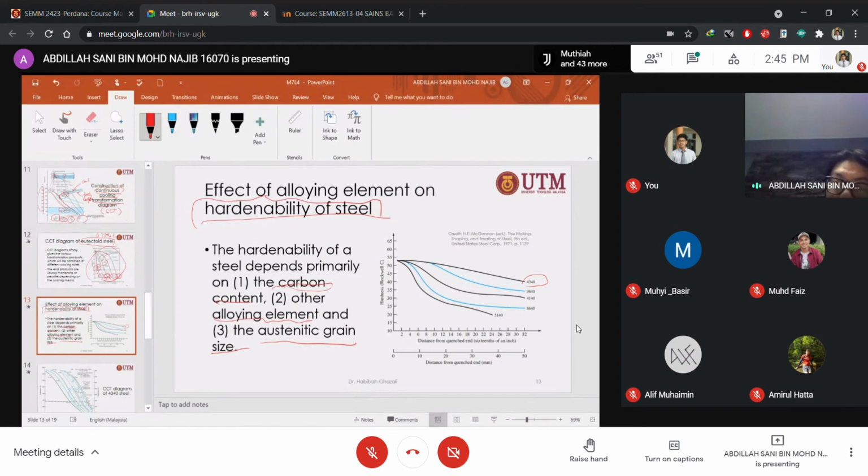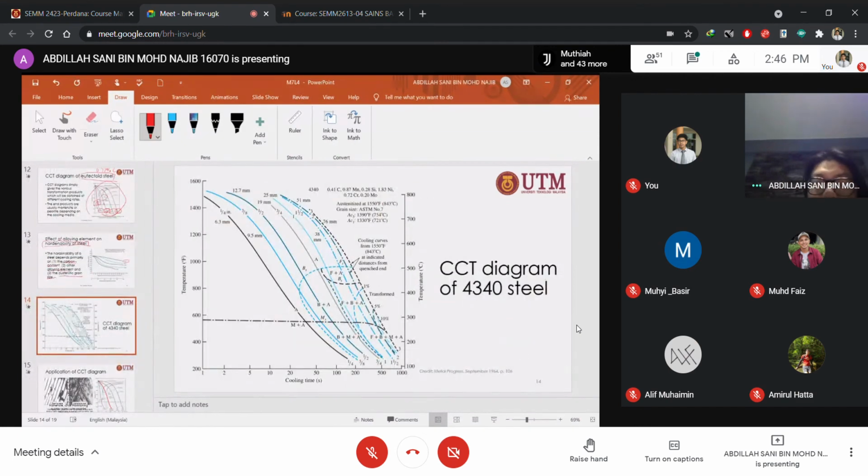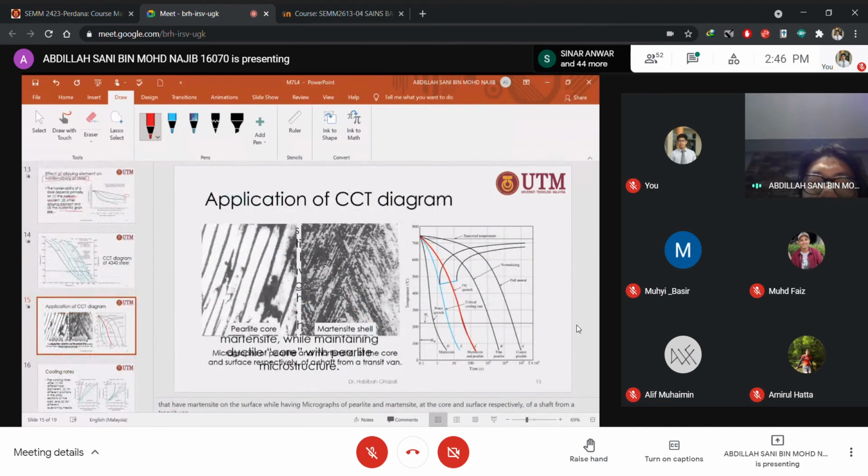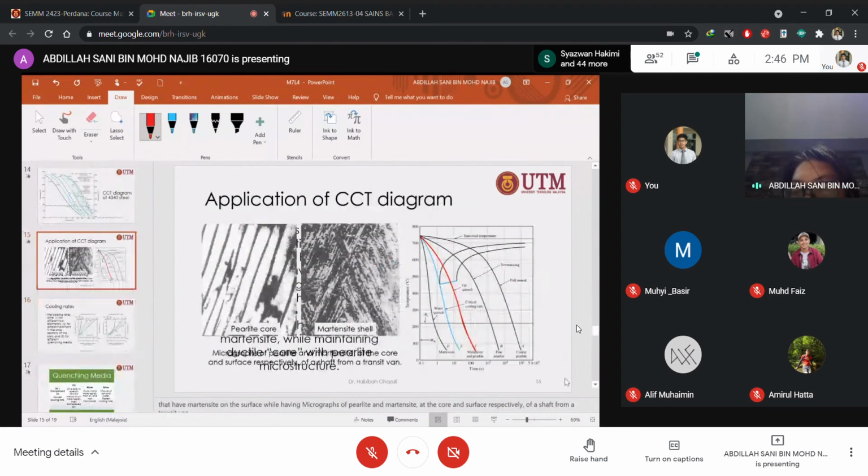And so you can check, this one is some of the example when we change the composition, when we change the grain size. This curve will be different. So I think this is repeating over and over again, but let's see this one.